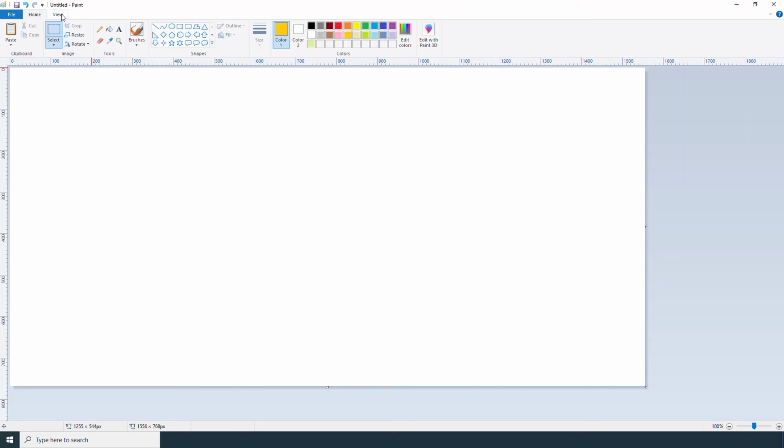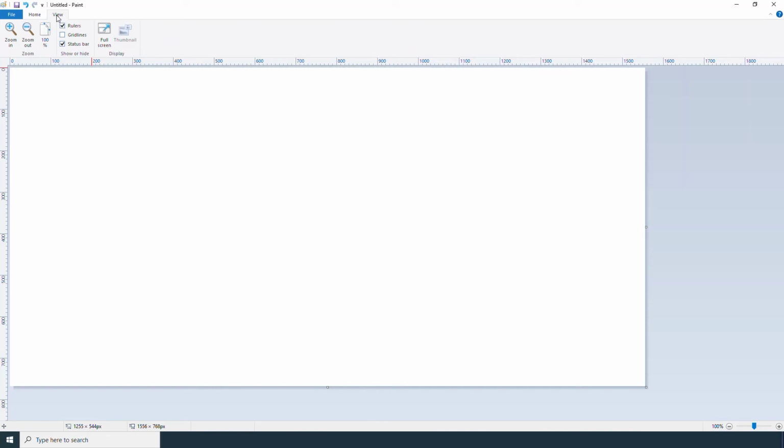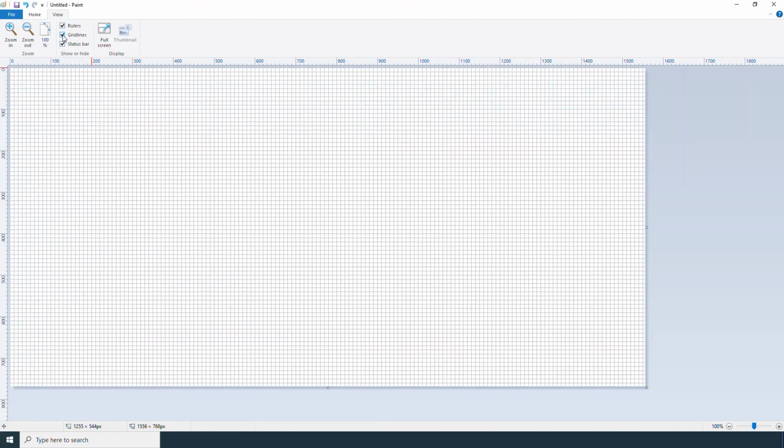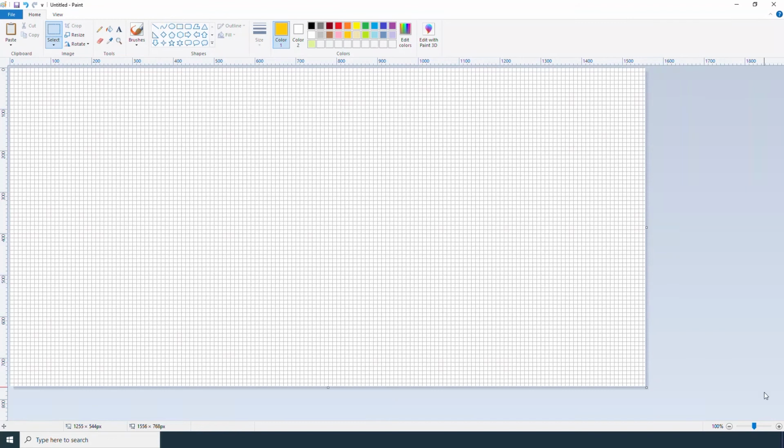I'm now going to go to the View tab on my toolbar and show you what you can do there. We've been in the Home tab most of this time. I have rulers I can click on and off, and I have grid lines I can use. These grid lines can be very useful if you're trying to make very precise changes to your work, or if you had like a photo you were editing.